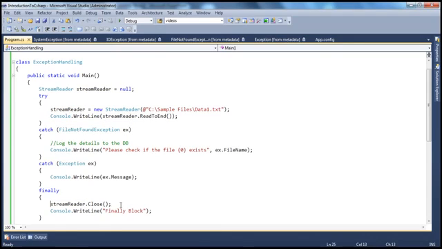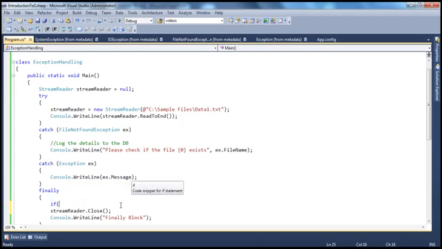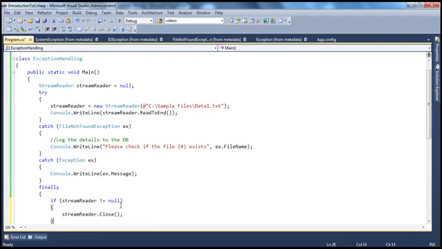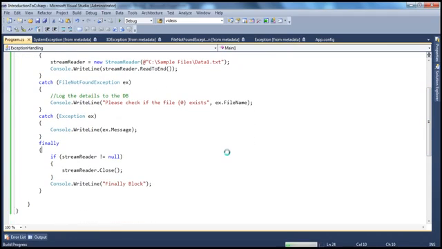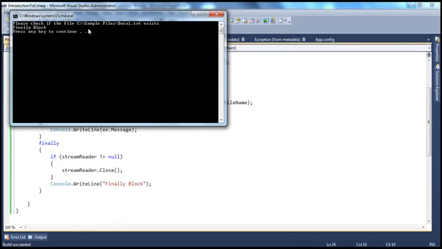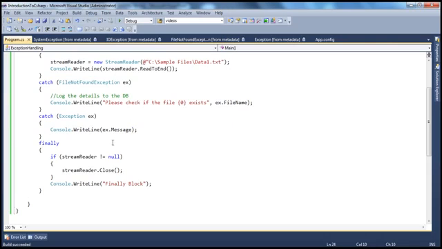That's why you need to check if stream reader not equal to null, then close that. That makes more sense. So now if we run this program, look at this. Please check if this file exists, and then finally block. So irrespective of whether there is an exception or not, your finally block is guaranteed to execute. That's why it's always a good practice to have your code to release resources in the finally block.